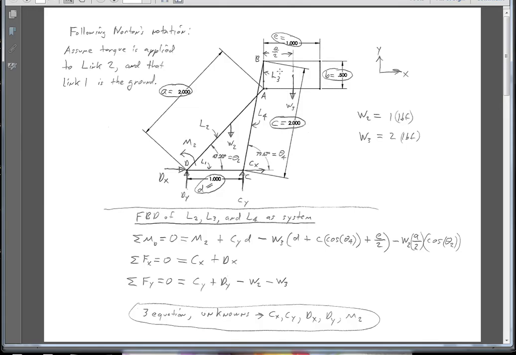So you have the manual solution all worked out on a PDF, and link 1 is just a grounded link, and here's link 2 that has some weight W2 and so on. The coupler we just have as a rectangle and it has a weight also. So the free body diagrams are set up.